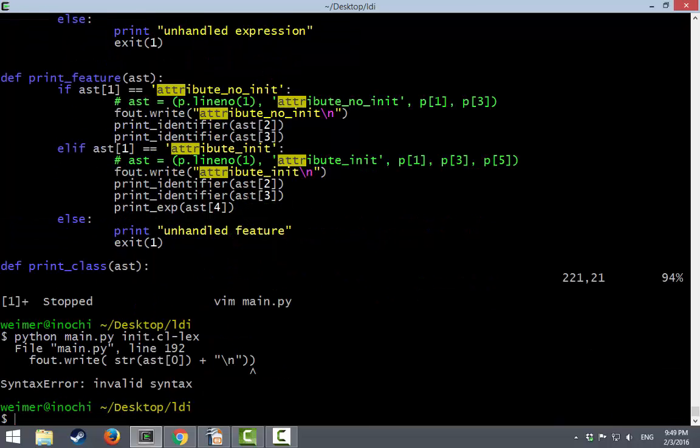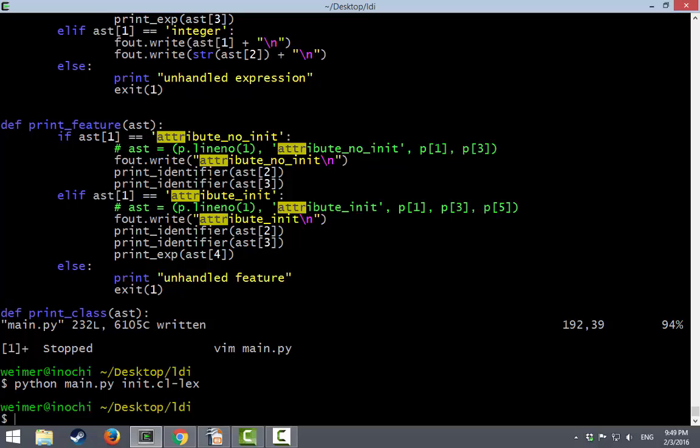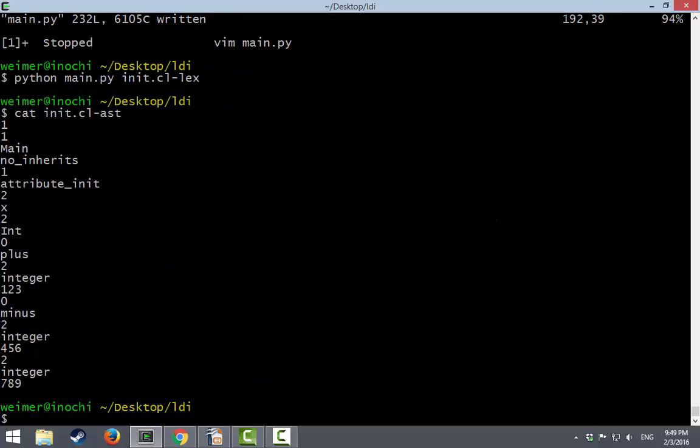All right, so let's see if this code still runs. Invalid syntax on line 192. F out right. We've cast the string. We have too many close parentheses. We've run it. All right. Well, let's see what we produced. This looks like the integer 1, 2, 3, the integer 4, 5, 6, the integer 7, 8, and 9.